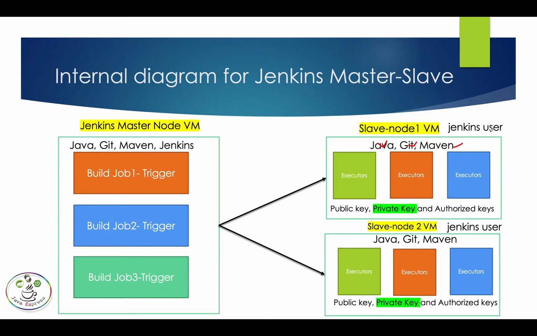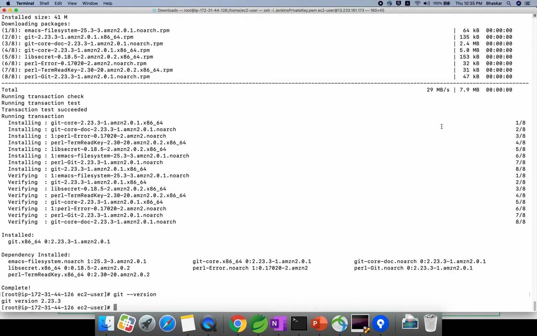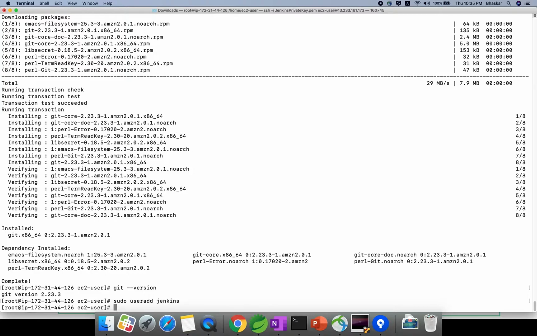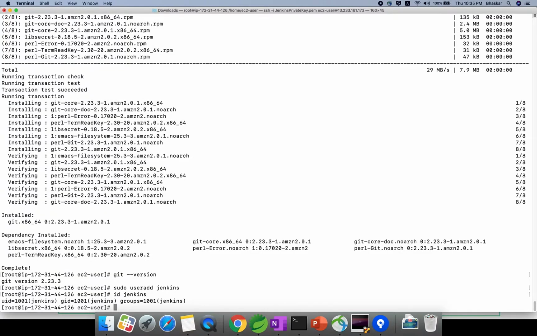Now I need to create a user. How to create the user? Just sudo useradd, I'm giving it as jenkins. Your user is created. If you want to check, id jenkins gives your user ID and group ID. Okay, now I'm clearing my command here. Now you need to go to your Jenkins user, sudo su jenkins. This is the step you need to take. So officially you are the Jenkins user.